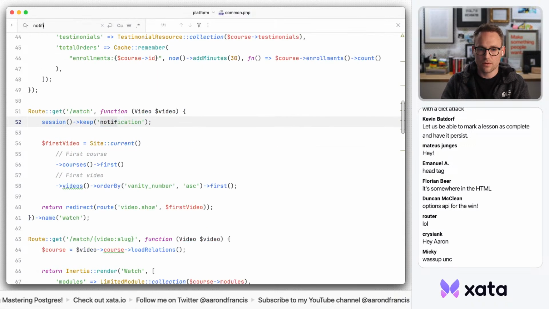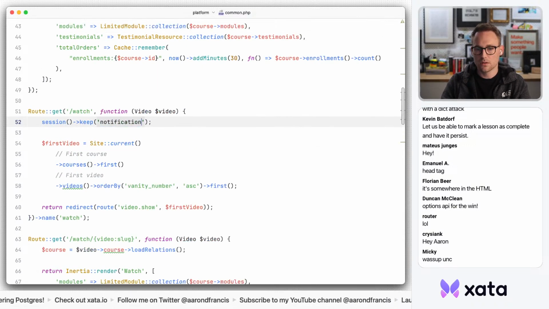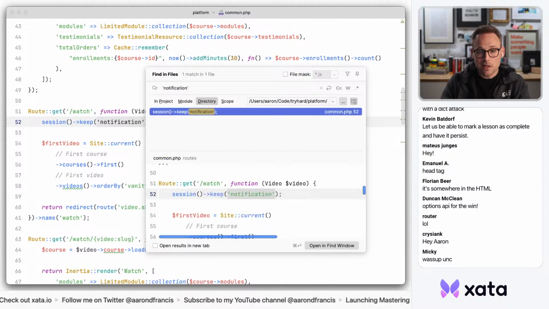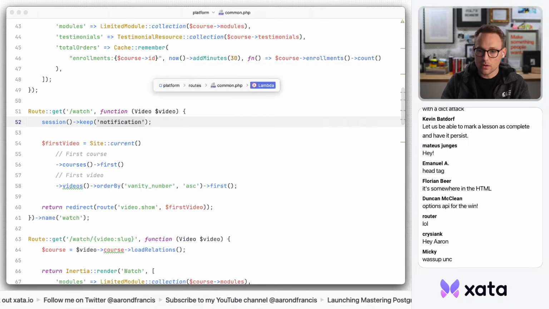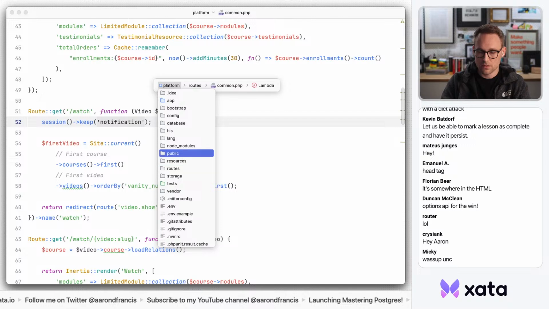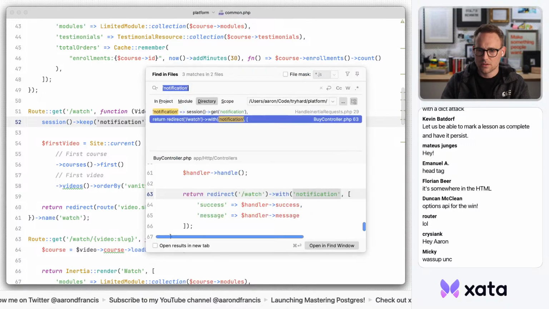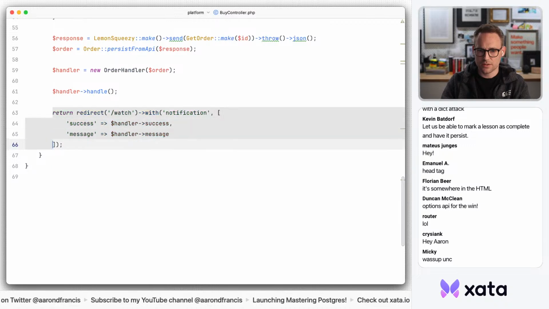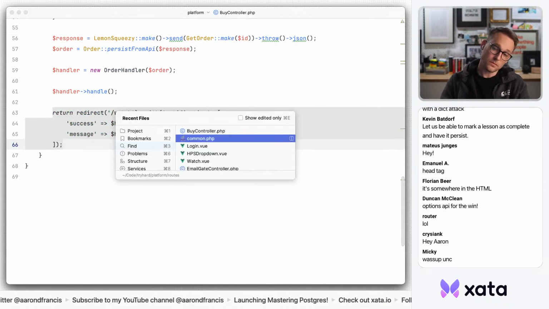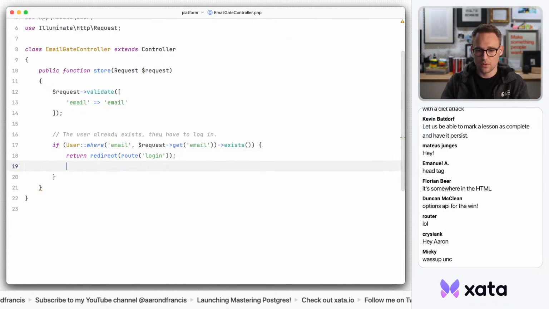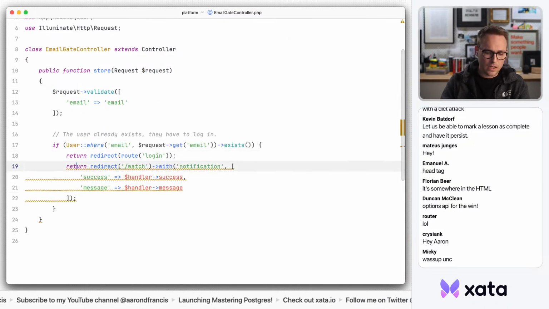So, notification. I'm trying to figure out right now how to redirect them. I think the last thing I've got to do is redirect with notification. Let's try that. Not by email gate controller. Redirect.